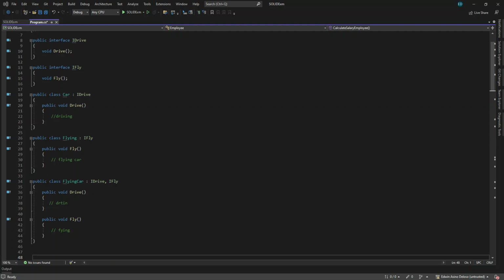So this principle promotes the use of small interfaces instead of one large interface. One large interface might be convenient from a coding perspective, of course, but you might end up with more than one responsibility in a single interface, which is difficult to maintain. Our goal here is to maintain easily. Maintenance is part of our goal.